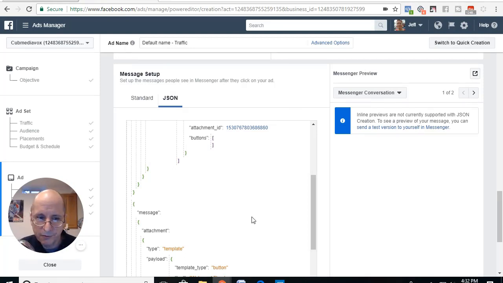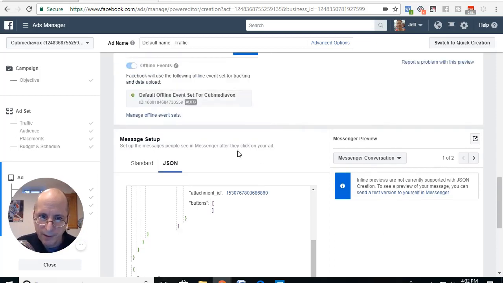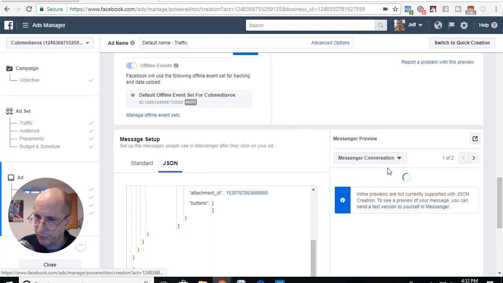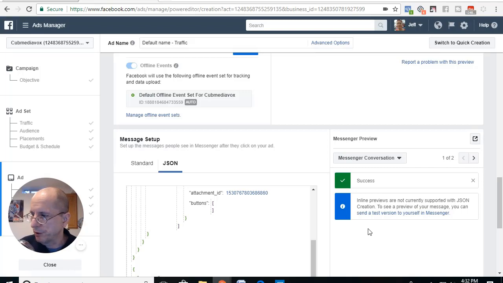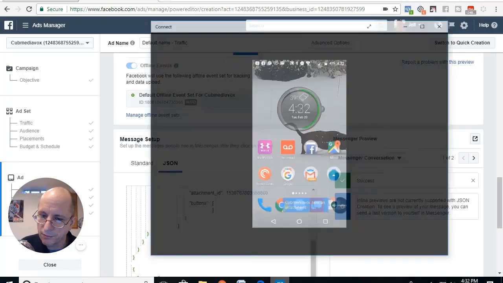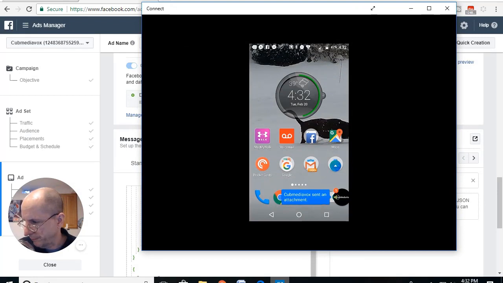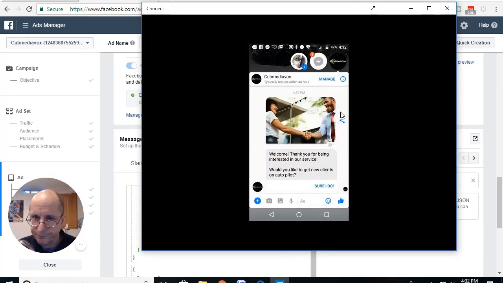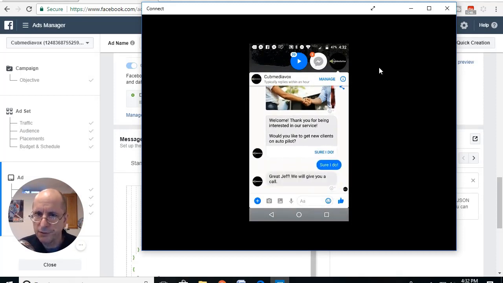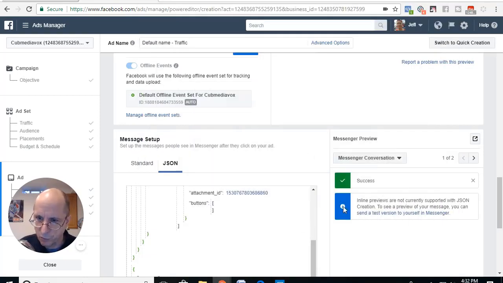And let me see, I'm going to get my phone set up. What you can do is test this to make sure that it's working correctly. If we just click on this and preview in Messenger, as long as it comes up and says successful, we'd be good. Now we can look at my phone here. I'm just going to bring it up on my phone. And there it is. Now we can test it out. We can say, sure, I do. And there's the next message. So it looks like we're all set as far as it working there.